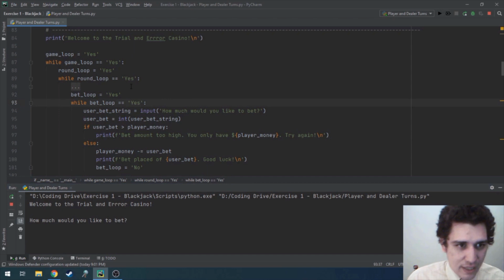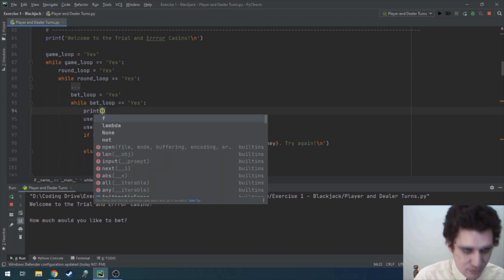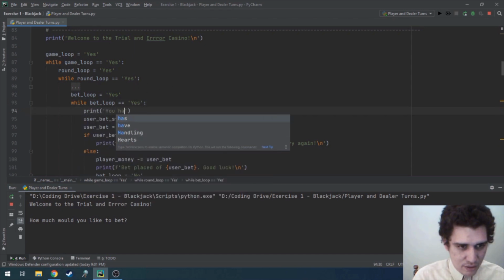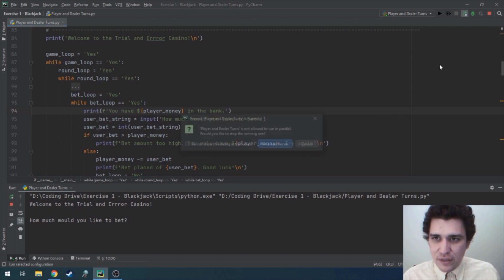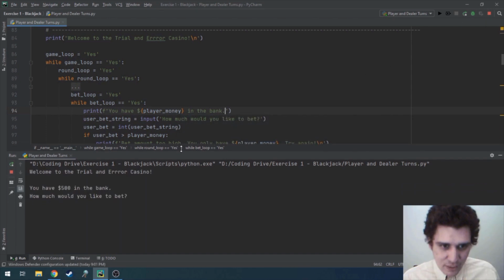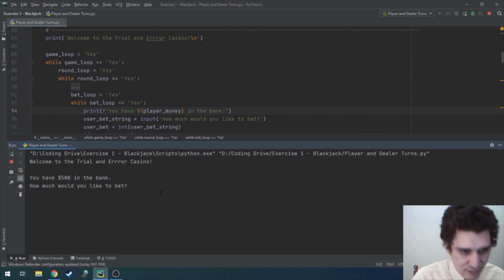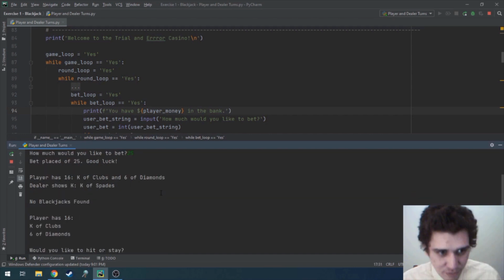So for bet loop, we're going to do print you have, and let's make an F string literal so that we can put in our player money in the bank. And let's go ahead and stop and rerun. You have $500 in the bank. How much would you like to bet? Bet 25. Great. Player has 16.